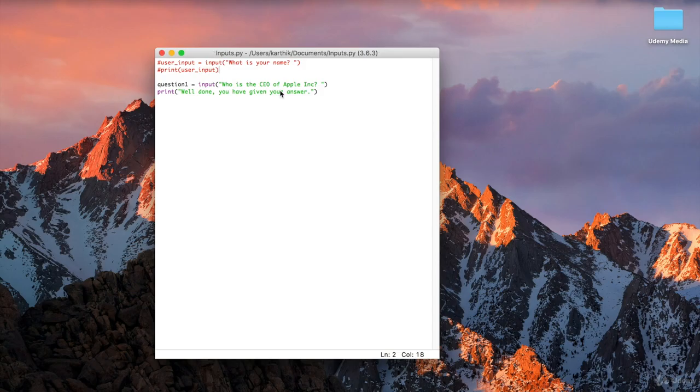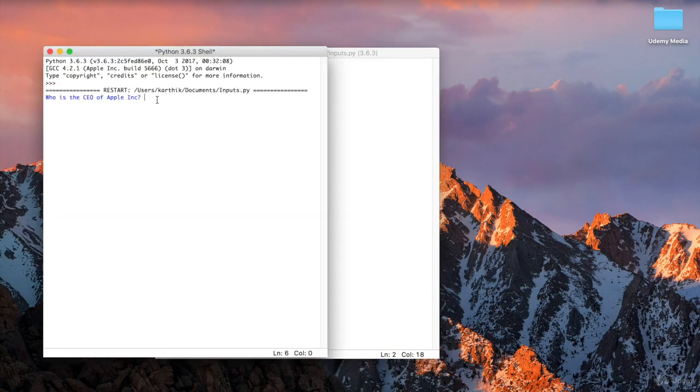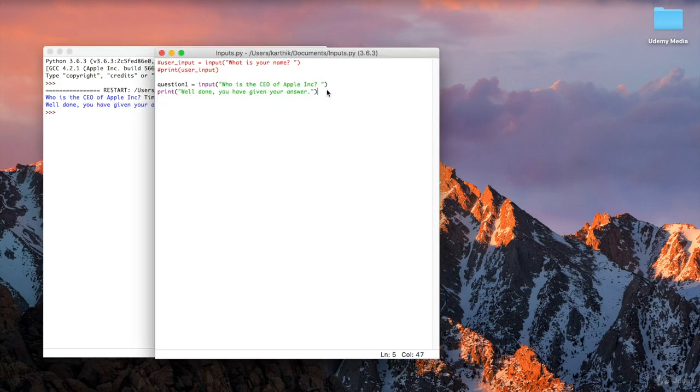So now if I save it and run it, who's the CEO of Apple Inc? So it directly goes into that. So we can type in Tim Cook. Well done, you've given your answer. It's very easy. Well done, guys.